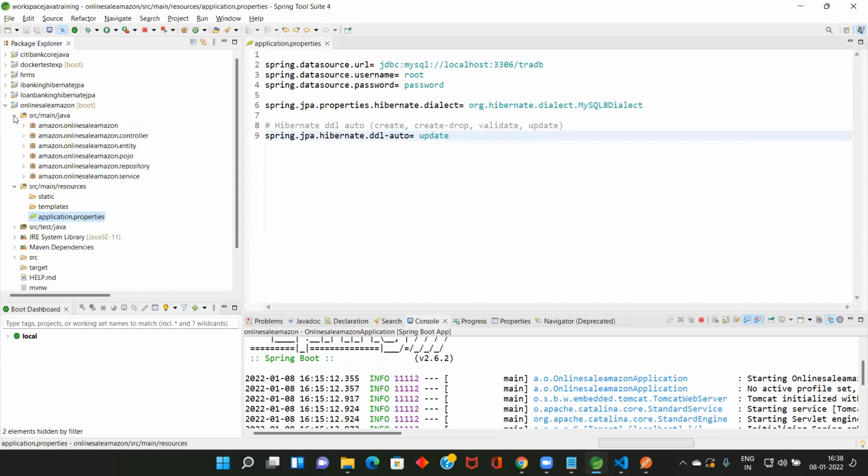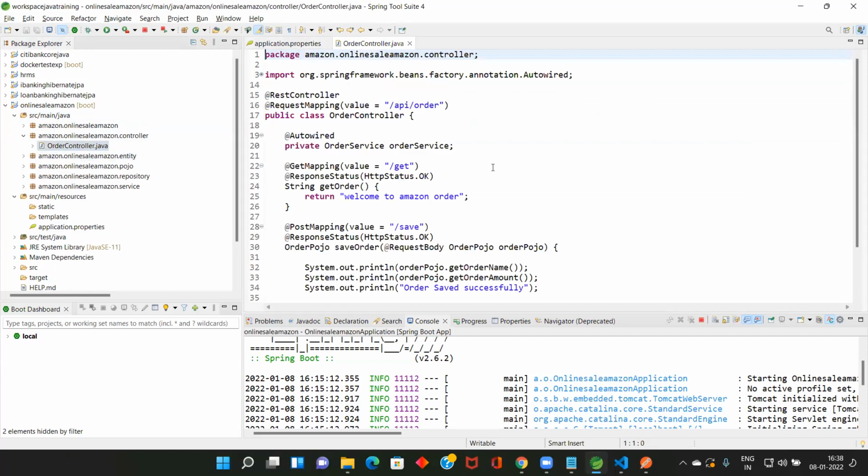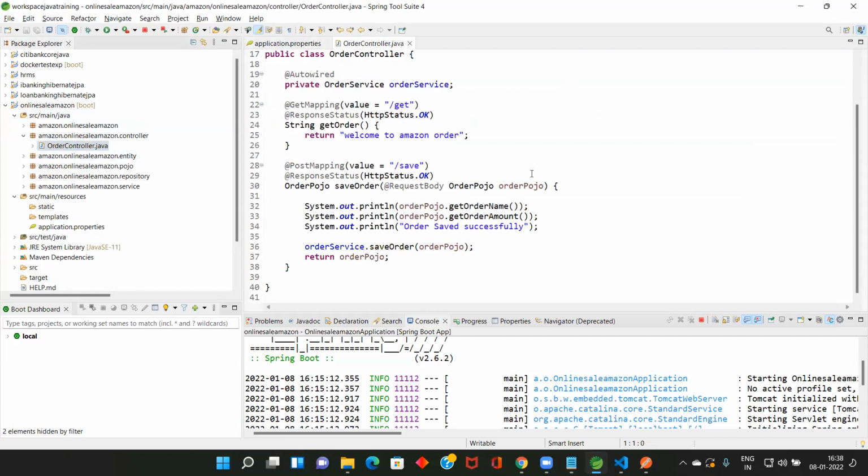Then what else did I do? I created one controller. This is a controller. I created 2 methods. This is get mapping, this is post mapping. For all save related, you have to use post mapping. We are going to send the information from the browser and we want to save it, so post mapping. This one, get mapping, we want to retrieve the information from the database and show it on the screen.